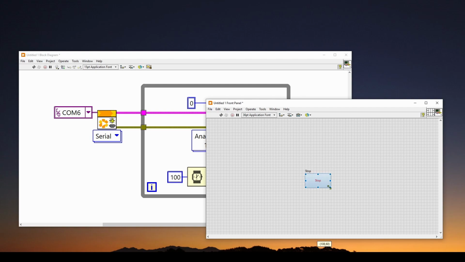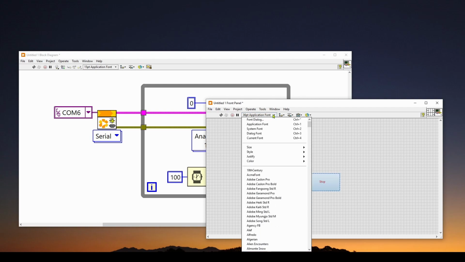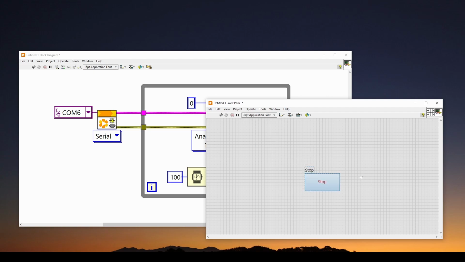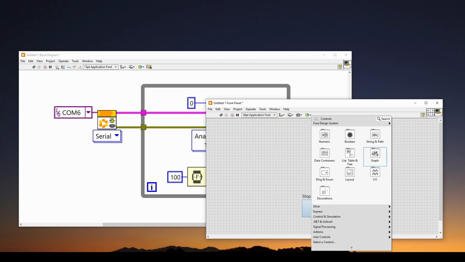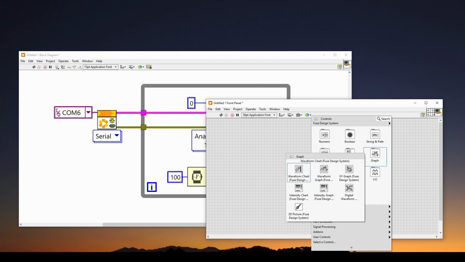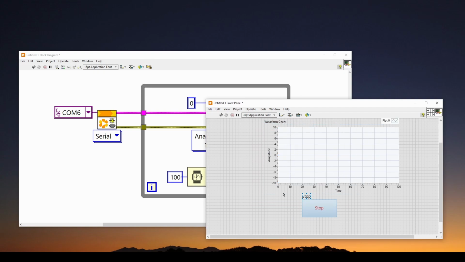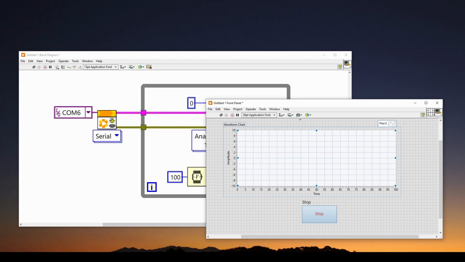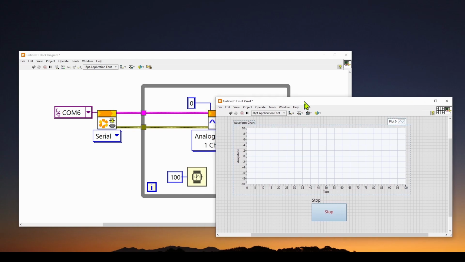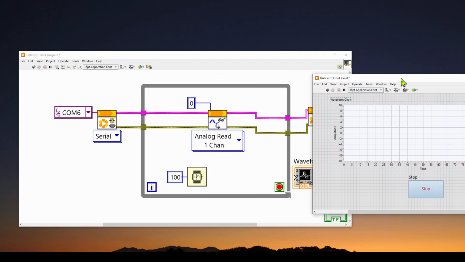And what we can do is make it larger. As we said before, we can select this and go up here to the font size, go to size 24, and that will give us a bigger size. The only other thing we want to do is add a scope, a waveform chart. So we can go to Graph, Waveform Chart, and left click, and there is our waveform chart. So we can expand that. And now we just have to go into our block diagram and connect up the waveform chart.